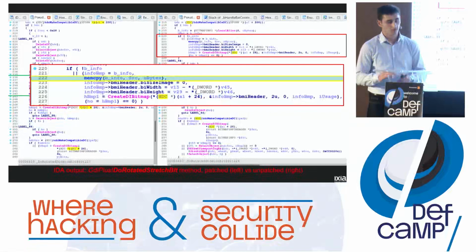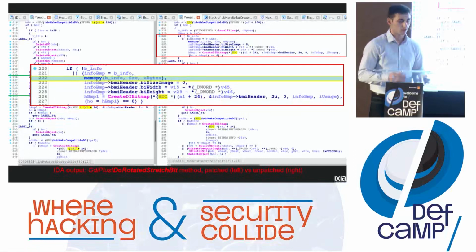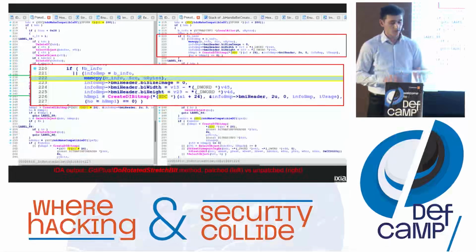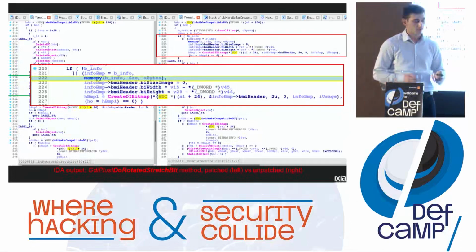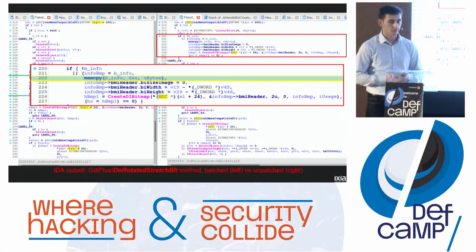That will hopefully overwrite some structures in the memory, such as SEH, structured exception handling on Windows, or some other code pointers. And by overwriting that, we can obtain control of the EIP, the instruction pointer, and hijack the control flow of the application. Let's see if that is indeed the issue by looking at the patched code.